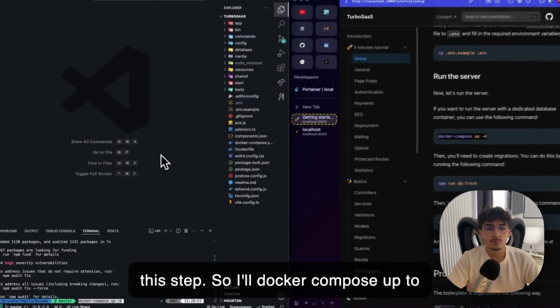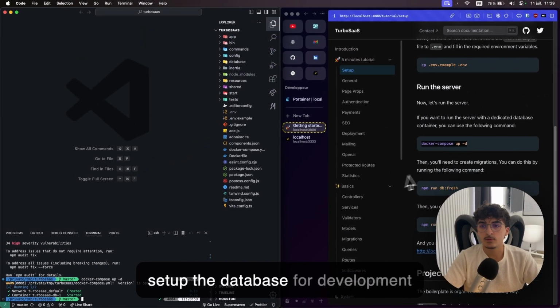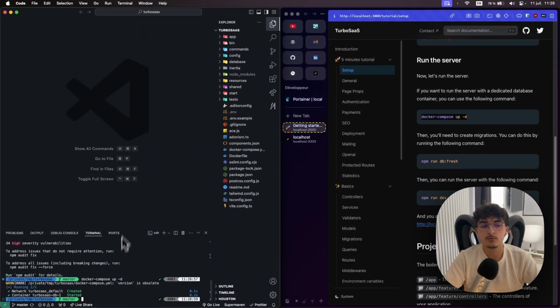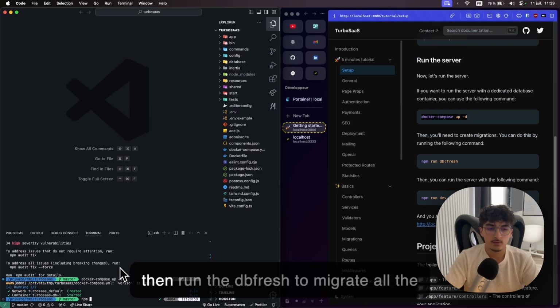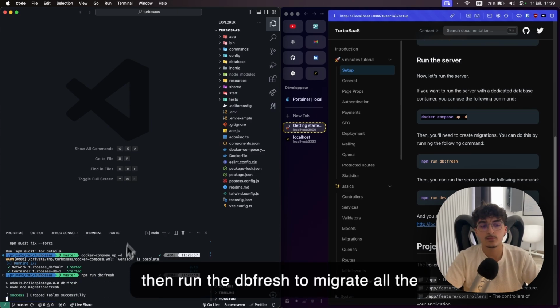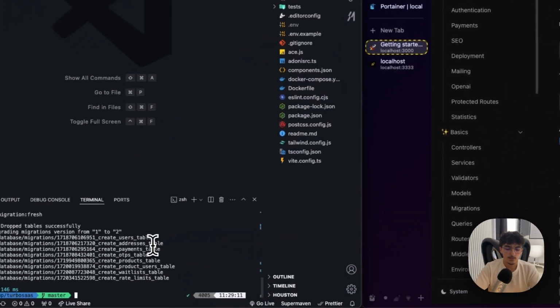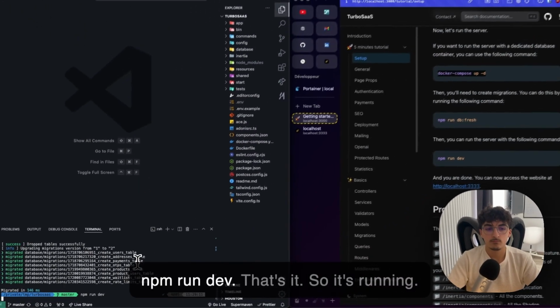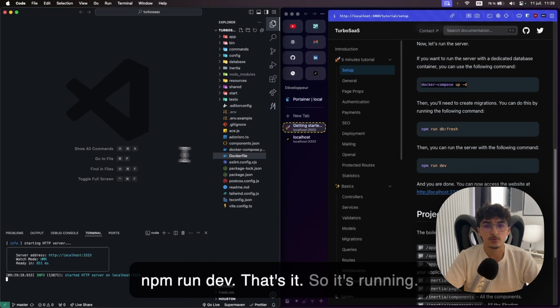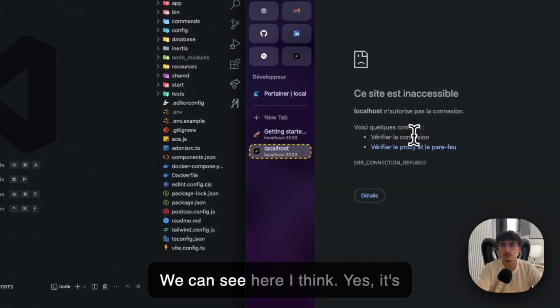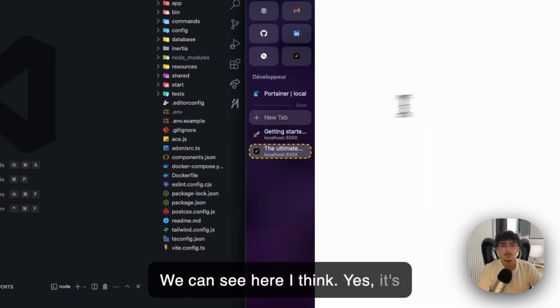Docker compose up to set up the database for the development environment, and then run the db fresh to migrate everything in. Nice, and npm run dev. That's it, so it's running. We can see here, I think, yes, it's running.